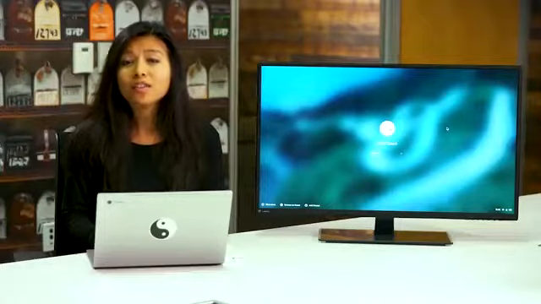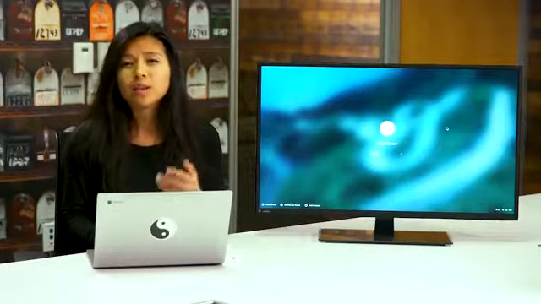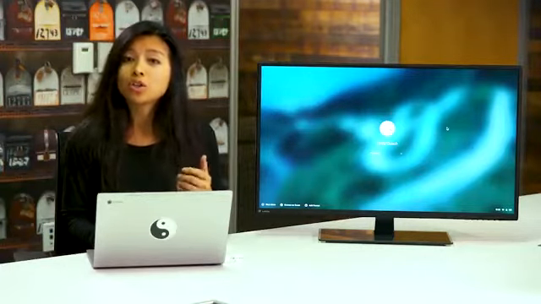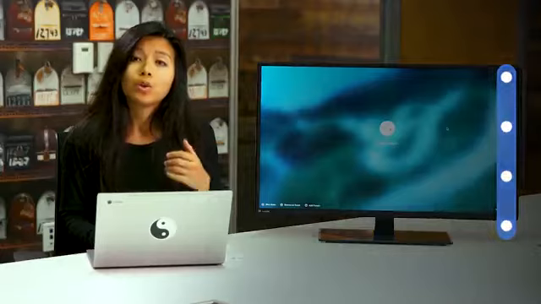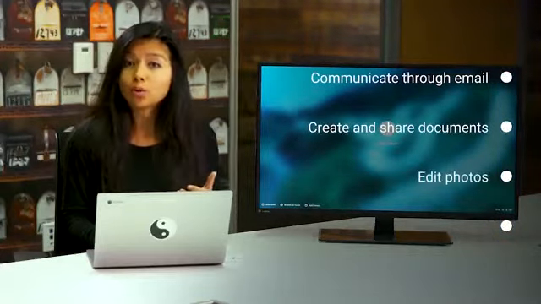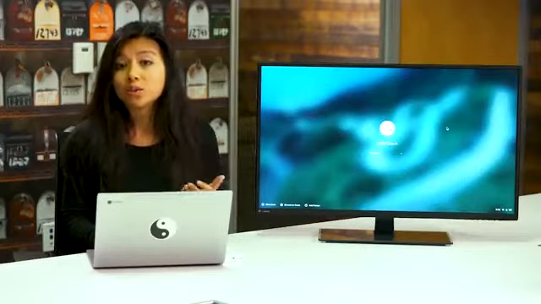Not so long ago, the idea of having an operating system dedicated to running a web browser would have seemed weird, like it was underusing the computer. But today, you can do so much just through your web browser. You can communicate through email, create and share documents, edit photos, and even connect remotely to another computer. And the list continues to grow.